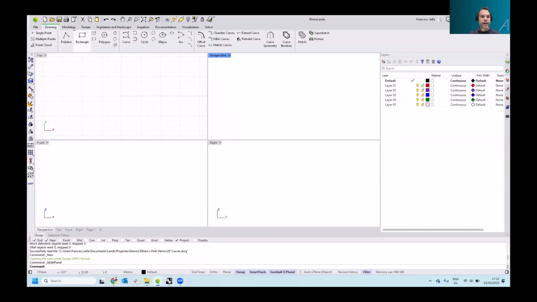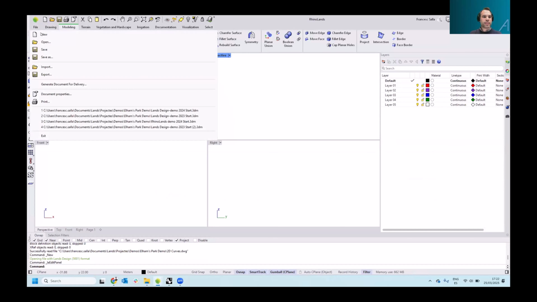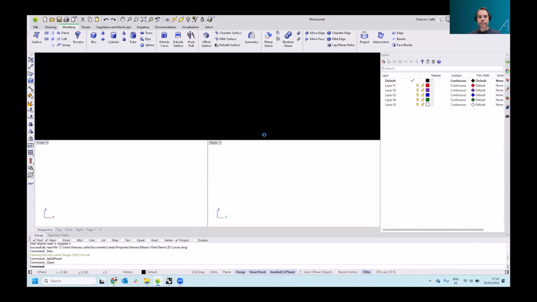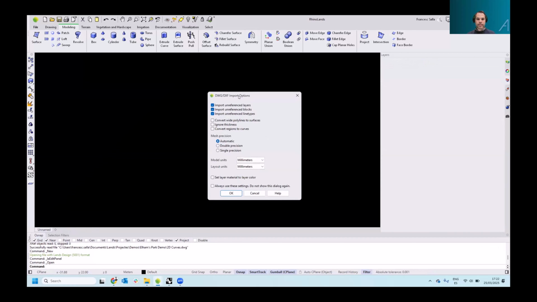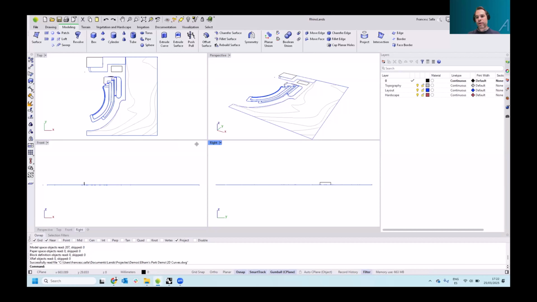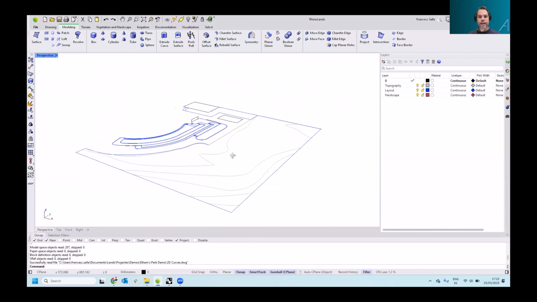Okay. Now imagine a typical situation where you may start by opening a DWG file. Okay, so RhinoLands supports many different file formats. So it's as simple as going to File, Open, and then selecting a DWG file. Okay. So there are some import options. I click OK to just choose the default. And then we can see here different viewports. We have perspective, we have top, front, right. We can double click here to expand this view.